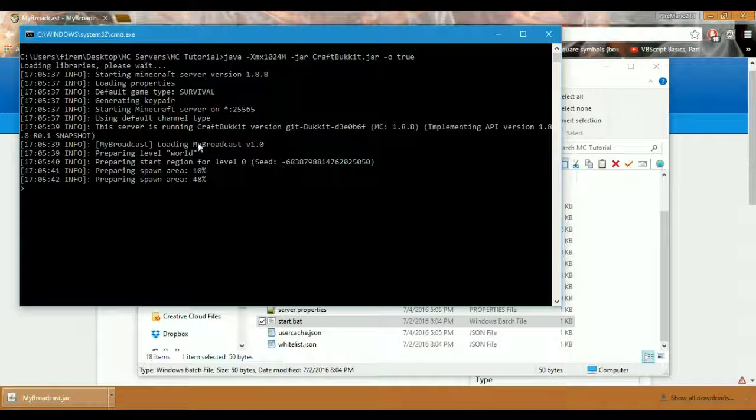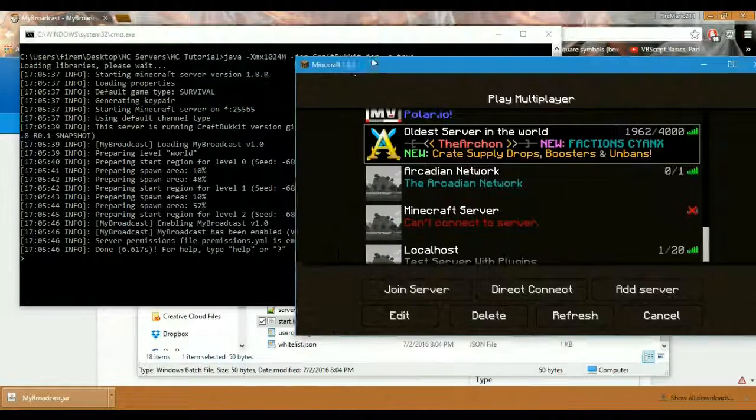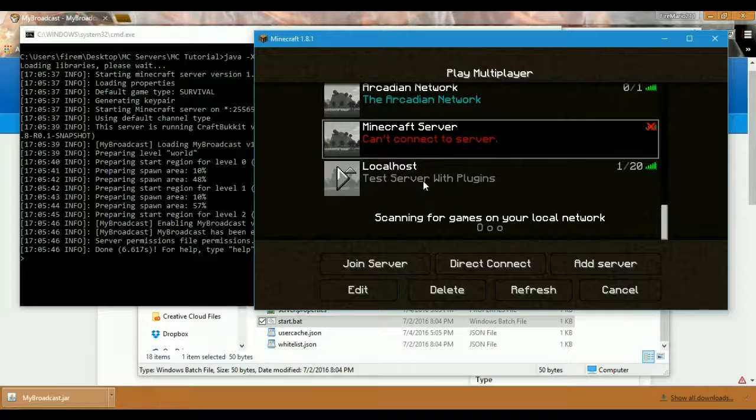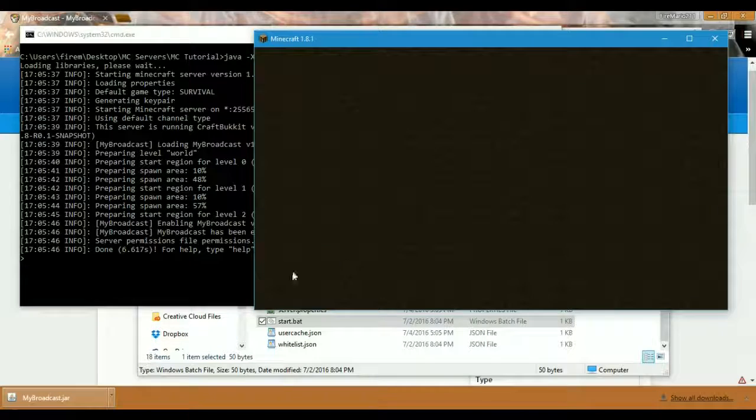You see it says loading MyBroadcast v1.0, which is good, because MyBroadcast is basically a plugin where you can make your own broadcasts, which is awesome. Sorry if it says test server with plugins; I was testing some plugins on servers. Anyway, I'm going to hide my IP, so you won't see my IP.